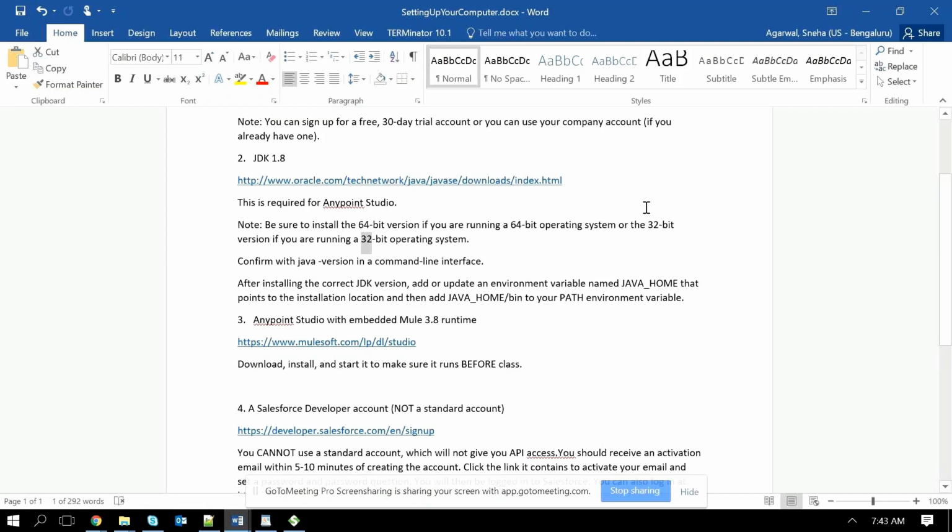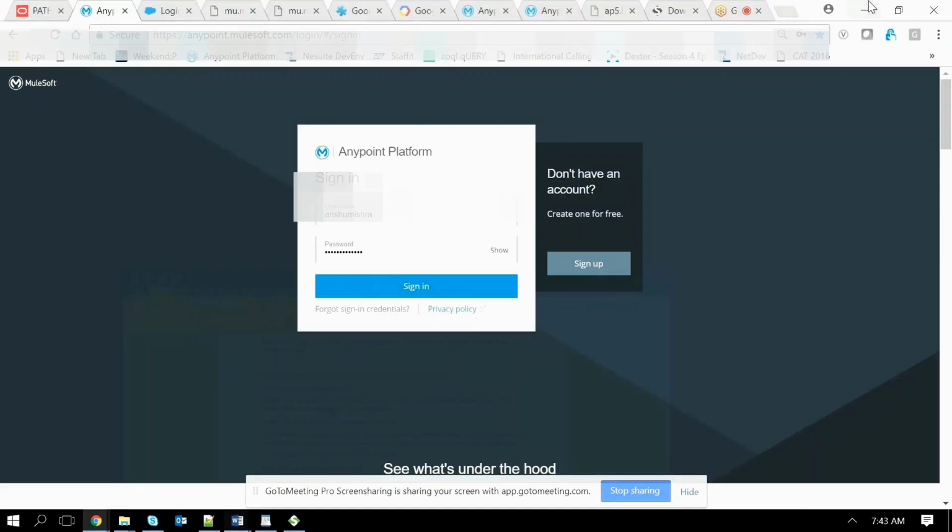So whatever you download, 32 or 64, make sure that the Anypoint Studio that we download should be of the same bit version. That is one thing that you need. The second thing is make sure that your Anypoint Studio starts successfully.